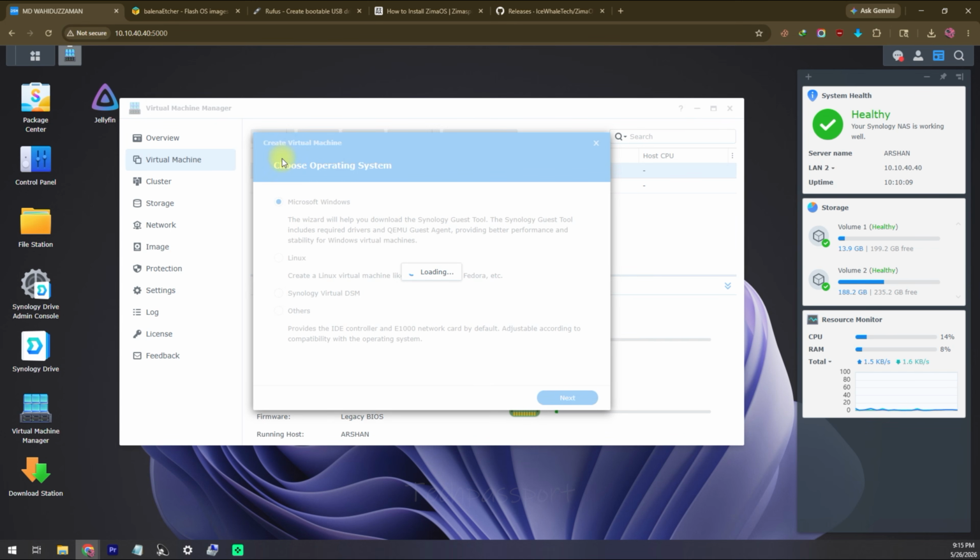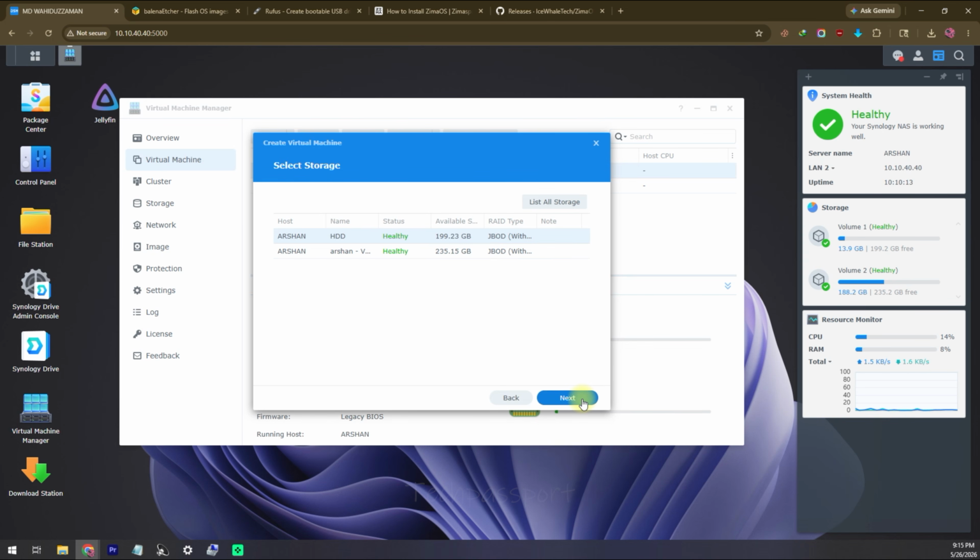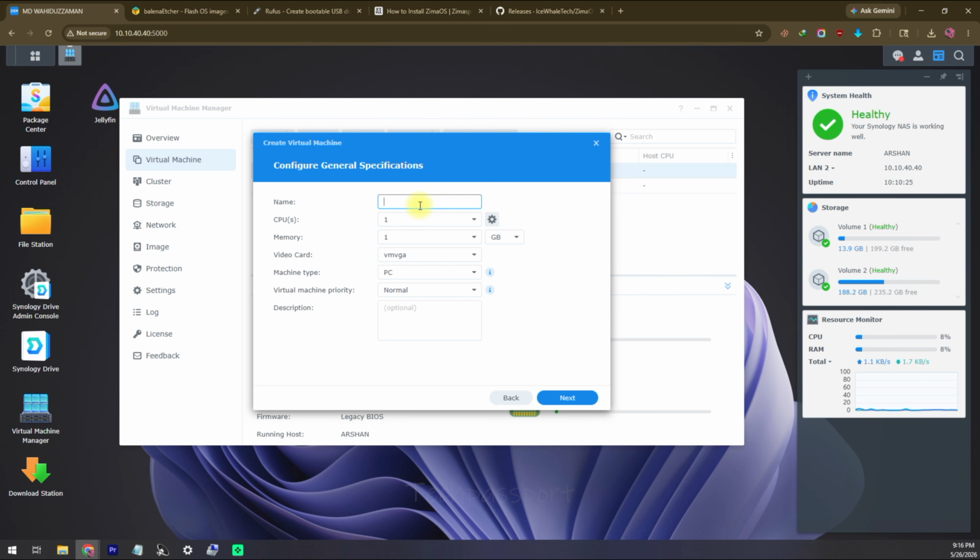So let's begin. Since I am installing this within the NAS, I am selecting Linux here. If you want to install this on a Synology NAS, please follow this procedure. From the next boot onwards, you will follow the normal procedure. Okay, we are selecting our hard disk here. From here, we are naming it ZimaOS. Under CPU, we will select 2 cores. I have about 16 gigabytes of memory here, so I will allocate half of that, 8 gigabytes.